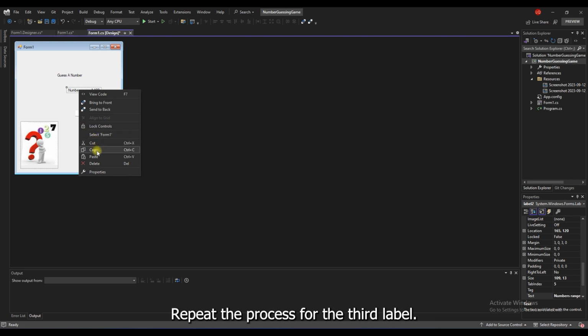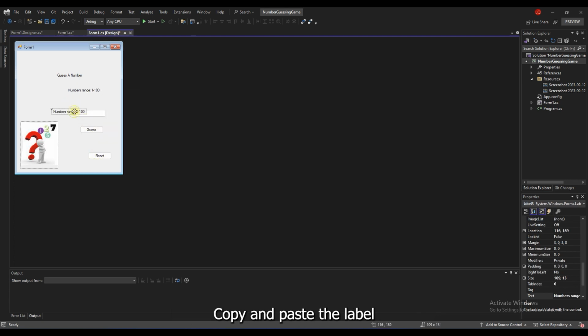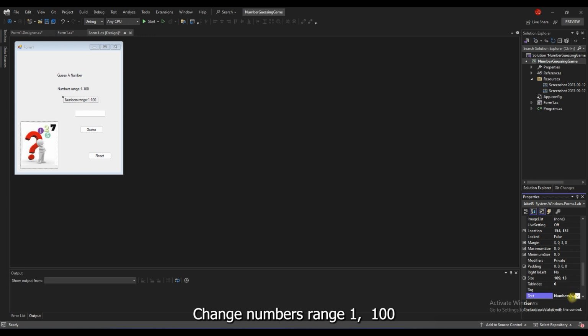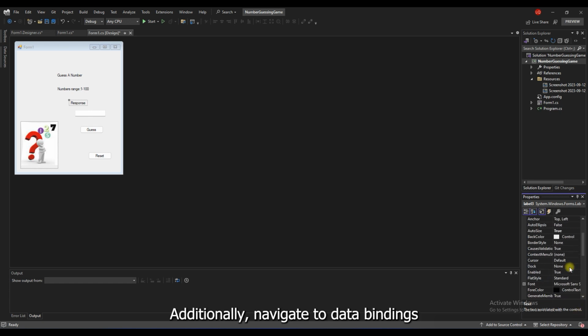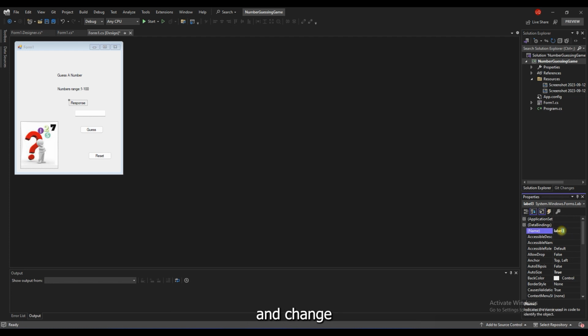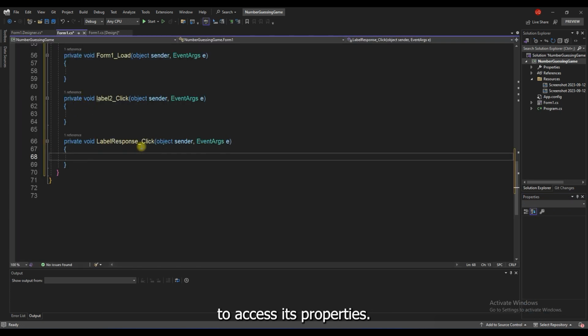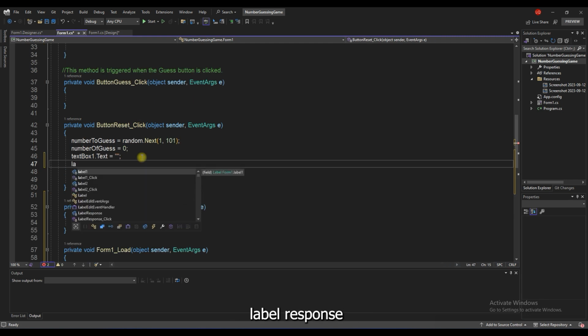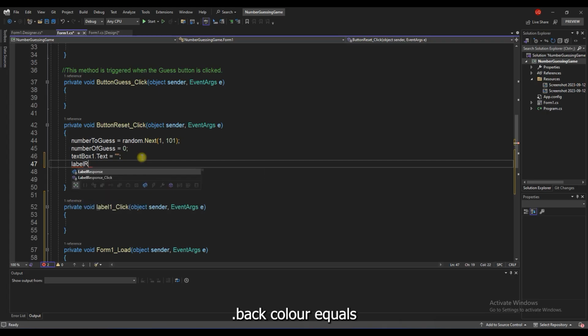Repeat the process for the third label, copy and paste the label, and in the Properties bar, change Numbers Range 1-100 to Response. Additionally, navigate to Data Bindings and change the name from Button 3 to Label Response. And double-click on this label to access its properties. Now we go back to Button Reset here to write label response.backcolor equals color.white.